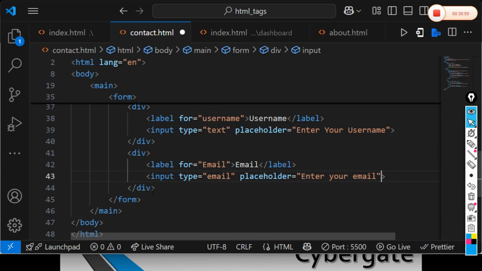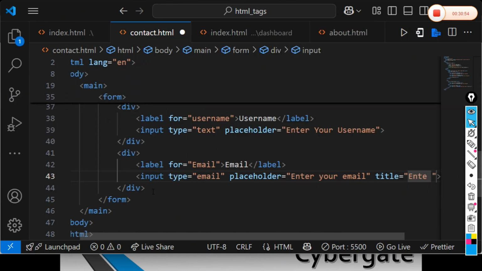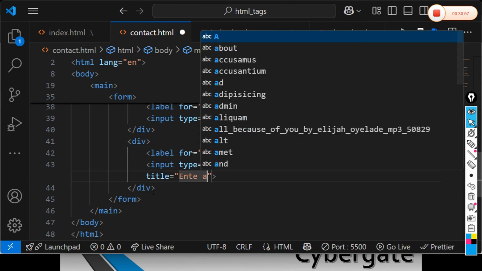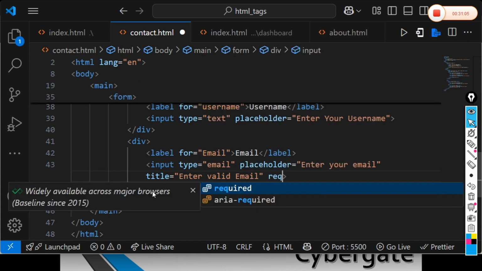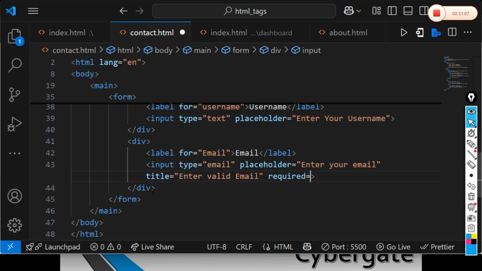Now I'm going to add two things. I'm going to add title. I'm going to say enter a valid email. Now I'm going to add required. You can actually set it to true if you want to. It's the same thing as saying just required.